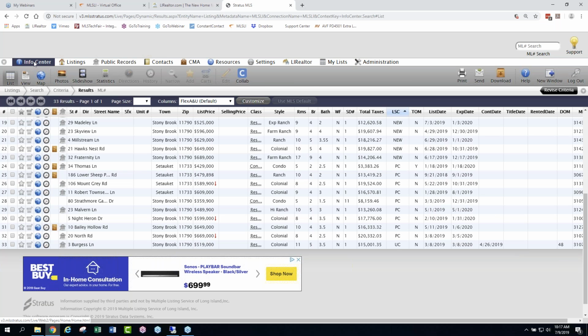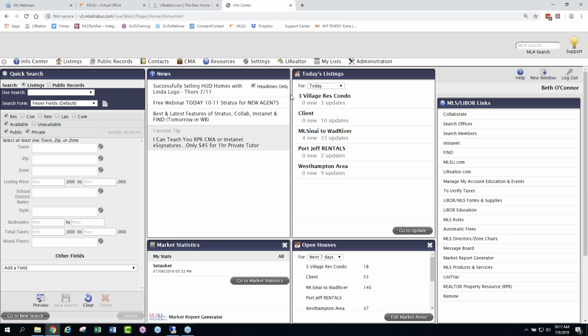So returning to Info Center, just by clicking on that, that's the importance of this section here. So you have a great advantage. A lot of agents really don't use that section to its best advantage. And I think that you can really set yourself apart by getting good at using it.